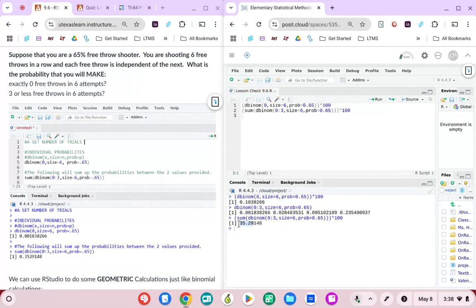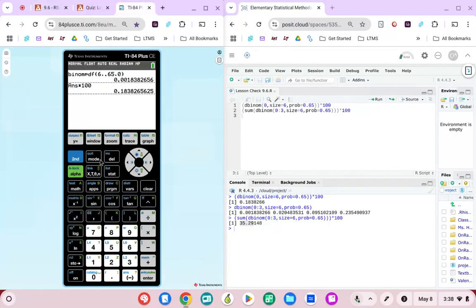So I would be reporting this as 35.29. So let's go see on the calculator how we used to do that. So we would use binom CDF this time. And we want to do 6 trials, probability of success 0.65. And to get 3 or less, you would put a 3 in as your X value.